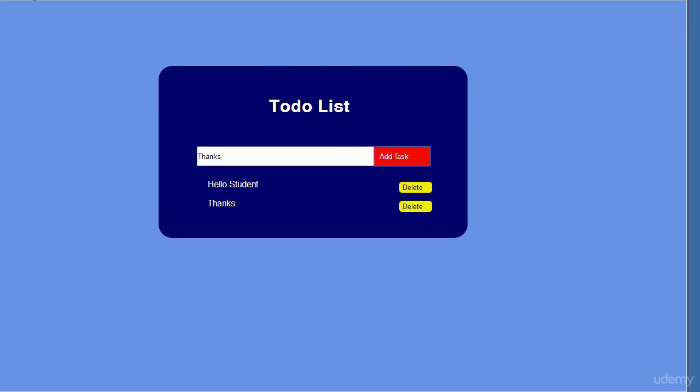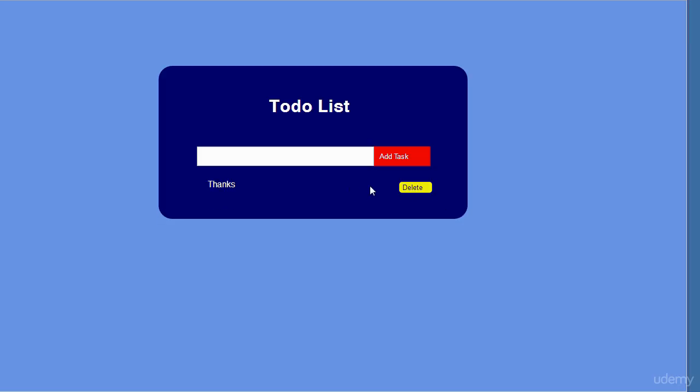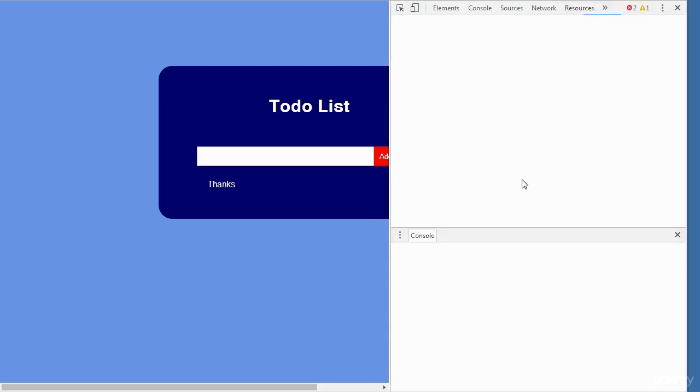Okay, so save that. If I refresh, you can see the data is still persistent. All right, so we can just click to delete if we no longer need that, and that will disappear. Now let's see where this data is actually saved, so that you know where to look if you need to. To check where the data is stored, you press F12 on your keyboard.